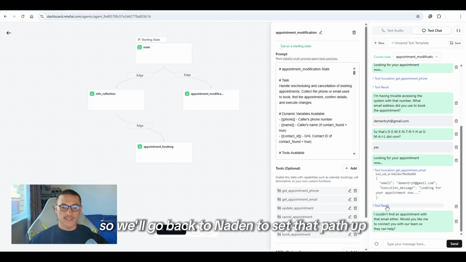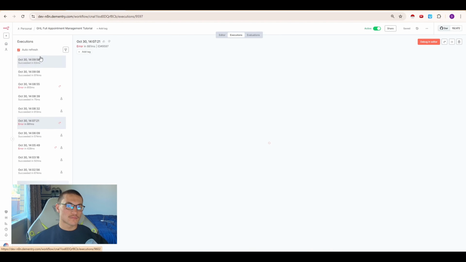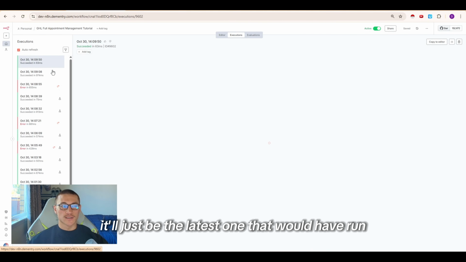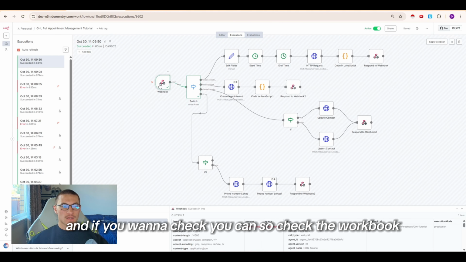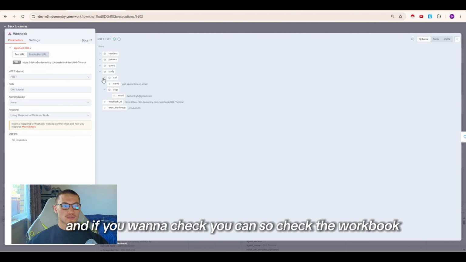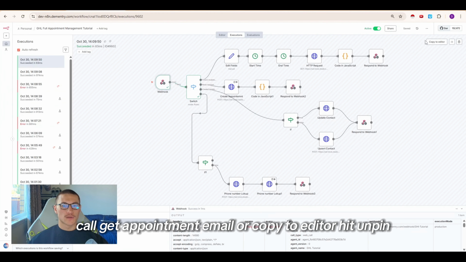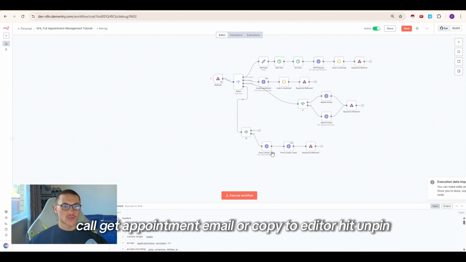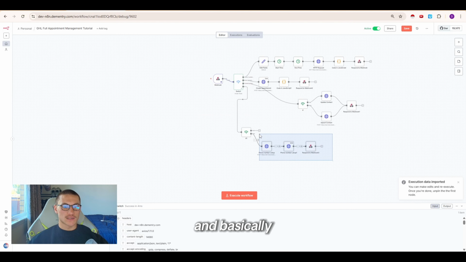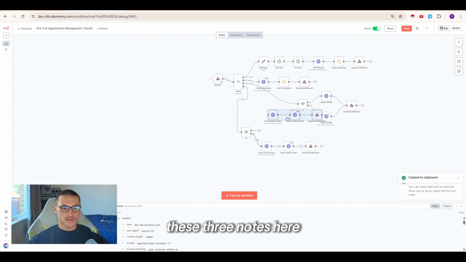So we'll go back to n8n to set that path up. And once again, it'll just be the latest one that would have run. And if you want to check, you can. So check the webhook, call get appointment email. We'll copy to editor, we'll hit unpin. And basically all we're going to do is just copy and paste these three nodes here.